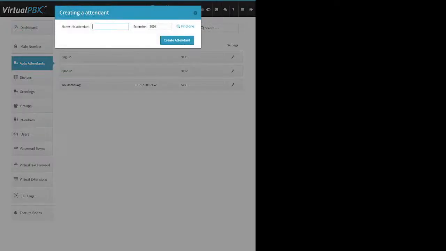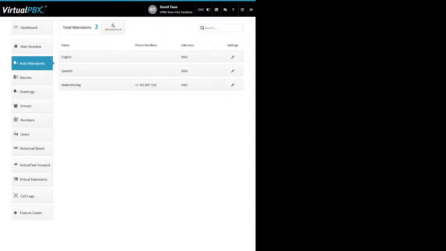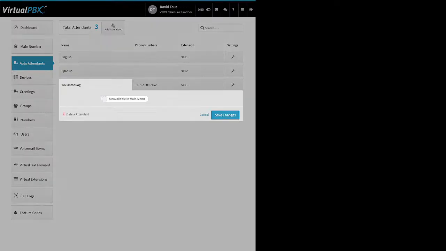Up here, you click on add attendant, give it a name, give it an extension number, and then click on create auto attendant. When it's first created, it defaults to being unavailable in main menu, meaning it's a standalone attendant, i.e. its own business. If you want it to be a sub-menu option, we'd click on this toggle. Now it's available in main menu, so it can be a menu option. You have to decide to select that.